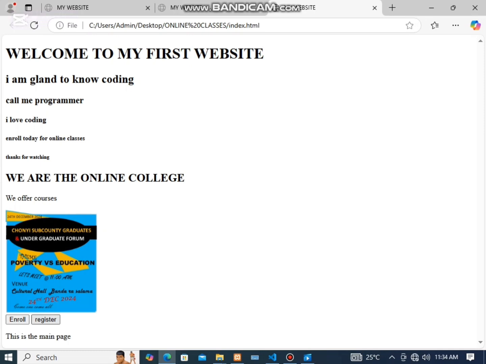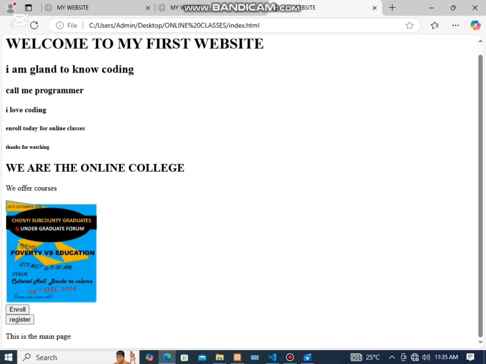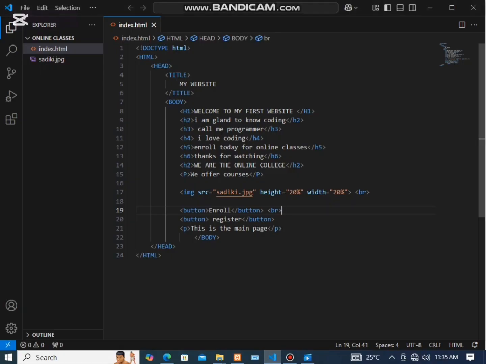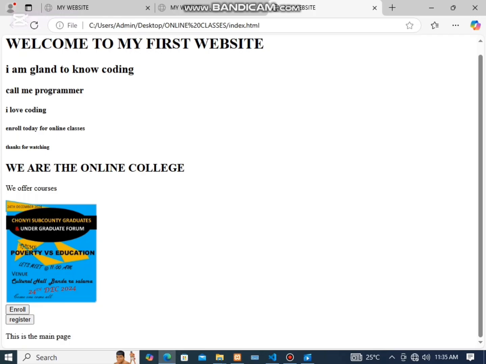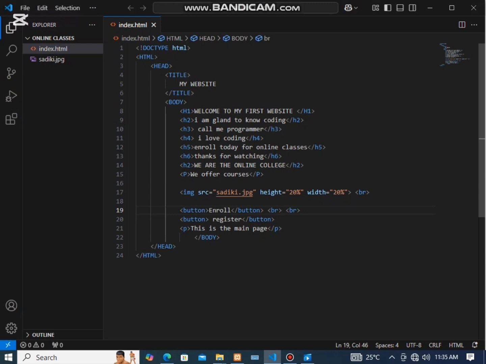If we want enroll and register not to be on the same line, we come and break also. At the end of enroll, we break. Then we see what happens. You can see after breaking, they are somehow stuck together. So we can come and say break again. So we put double break to give it at least a space. You can see now the way they are. This enroll, you can see it's somehow touching the image. You can also add another break here.